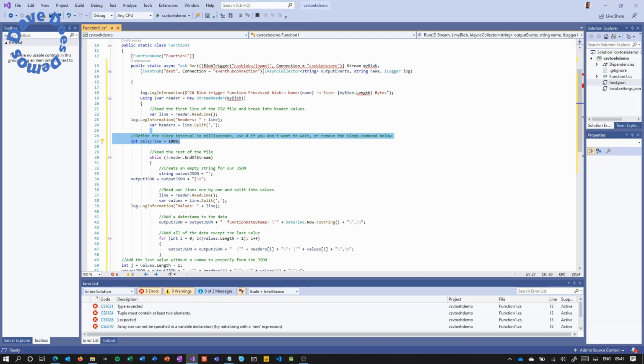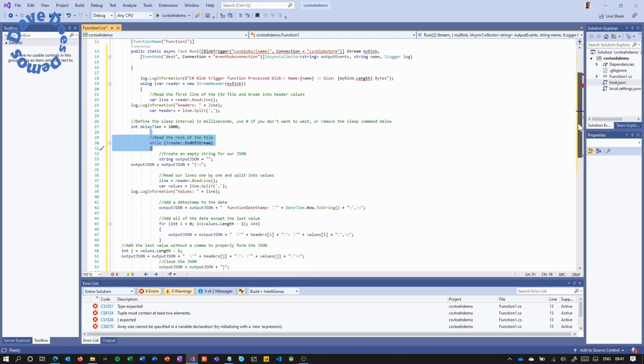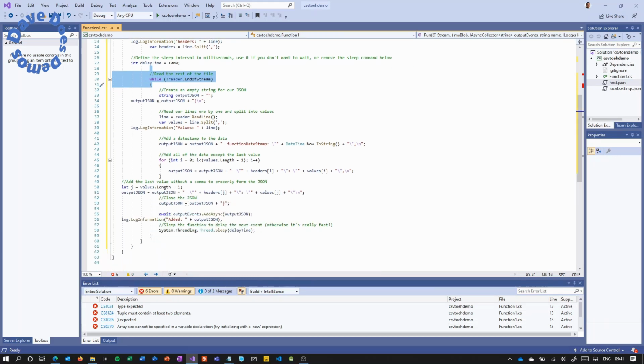So first we read that into a variable called headers, which is an array. Next, we're going to read line by line. And for each line, we again read one line and split that out into values based on the comma. So we have to read a CSV here. Again, it's really basic code.